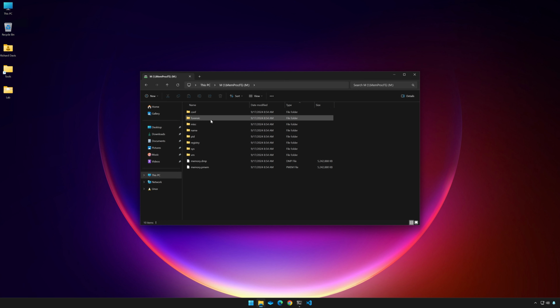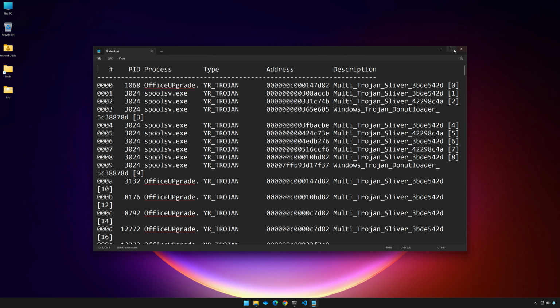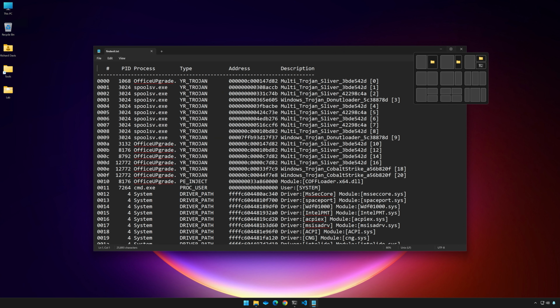What we can do is go back into forensic, but this time let's go into the find evil folder that's presented to us here. And notice that we have a findevil.txt file, and as a result of us accepting that Elastic Yara rules agreement, we have a Yara.txt file. Let's go ahead and open findevil.txt, and I'll zoom this out a bit so it fits on screen.